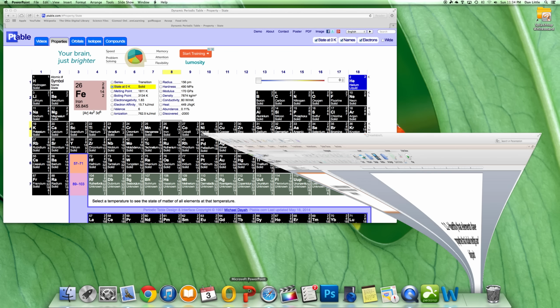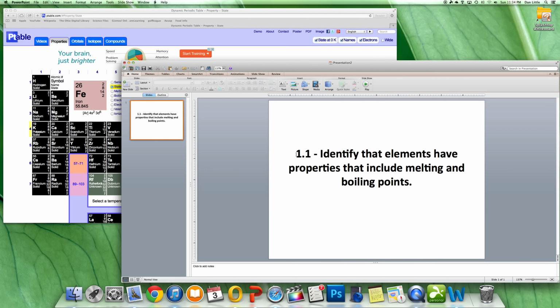Hello, Mason Middle School. We're going to be taking a look here at I Can statement PS 1.1: Identify that elements have properties that include melting and boiling points. And this is a pretty straightforward one.